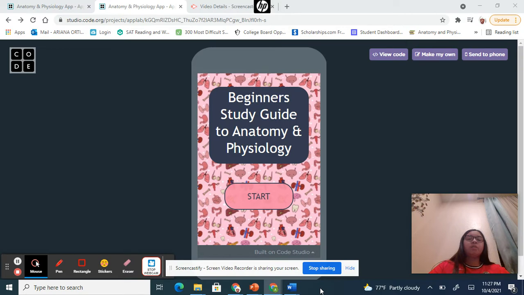What inspired me to create this app was that as I wanted to become a nurse, I needed a tool to help me study for my anatomy and physiology class, which I couldn't really find the best tools to help. So I decided to create an app that would relieve the stress for others looking for tools for anatomy and physiology.